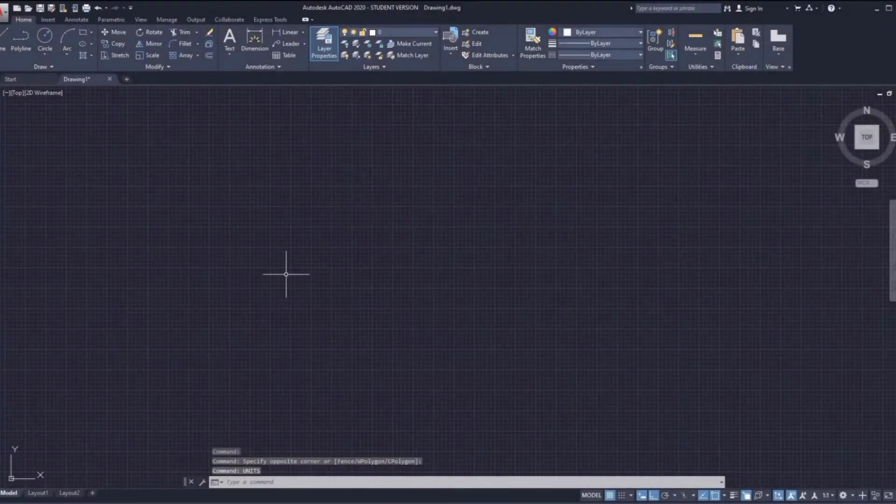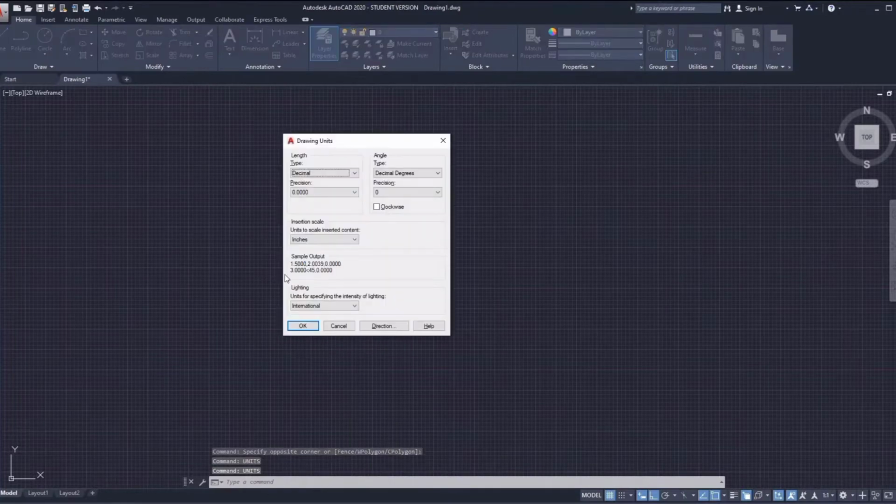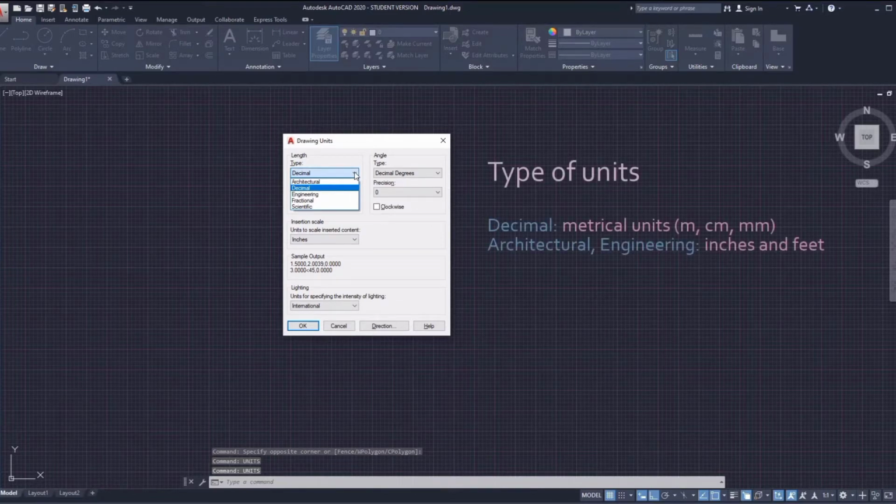Let's start with the units. I am going to type units and press Enter to open the Drawing Unit Settings window. In length, we can specify first the type of units. If we draw in metrical units, for example meters, millimeters or centimeters, we select decimal. For inches and feet, the most common are architectural and engineering units.